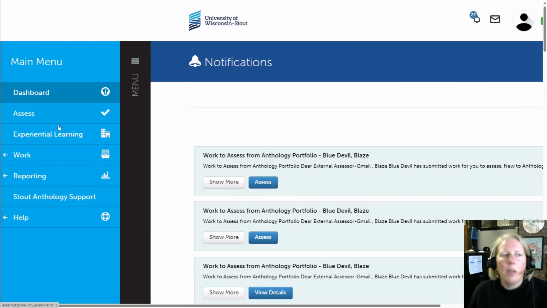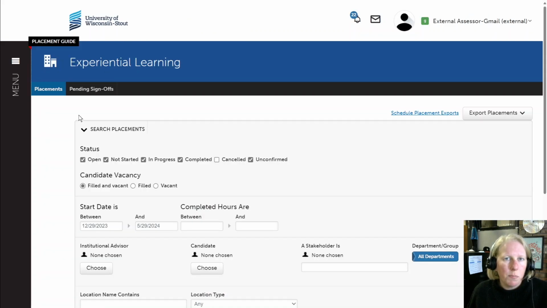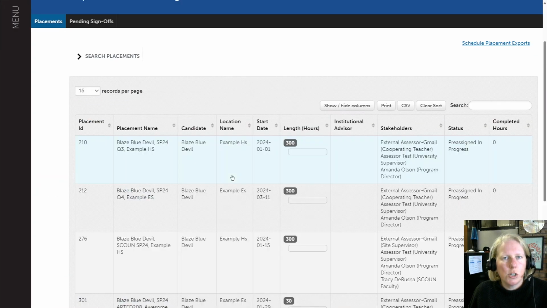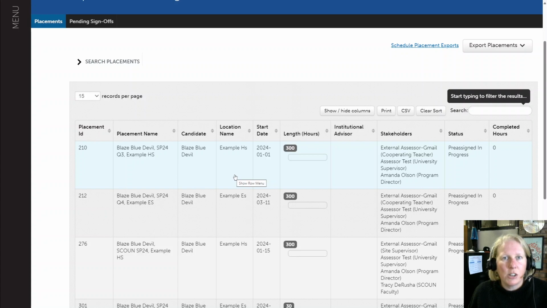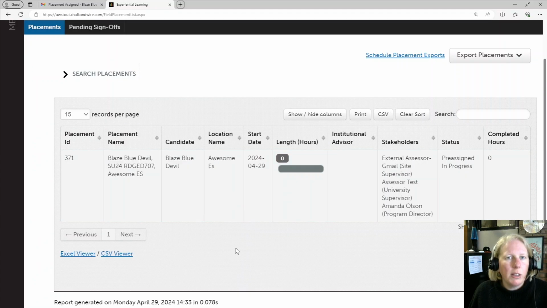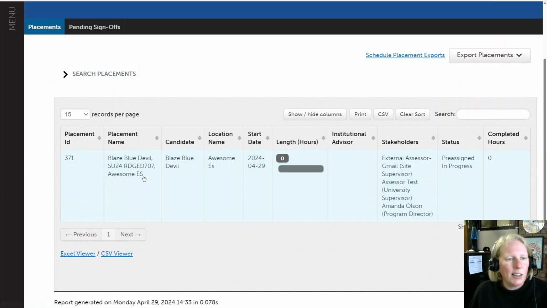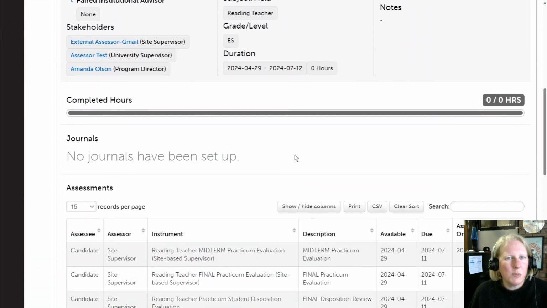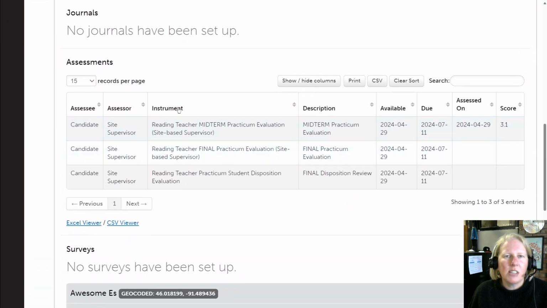Click on Menu and then choose Experiential Learning, which will take you to the Experiential Learning section of Anthology where all the placements are. If you scroll down past the search placements section and click search, it will bring up all of the placements attached to you. So I have one reading teacher placement, so I'm going to click on it and click view, which will open up that placement's information.